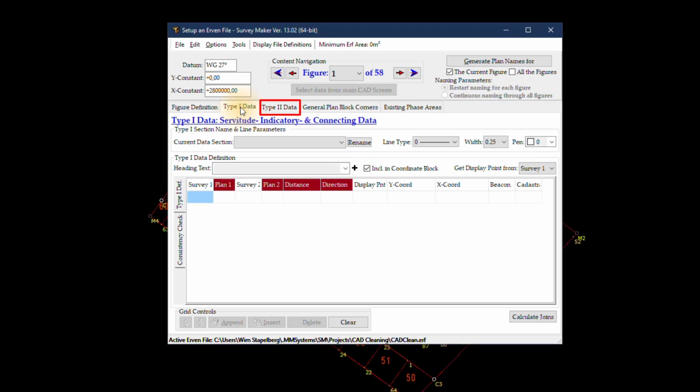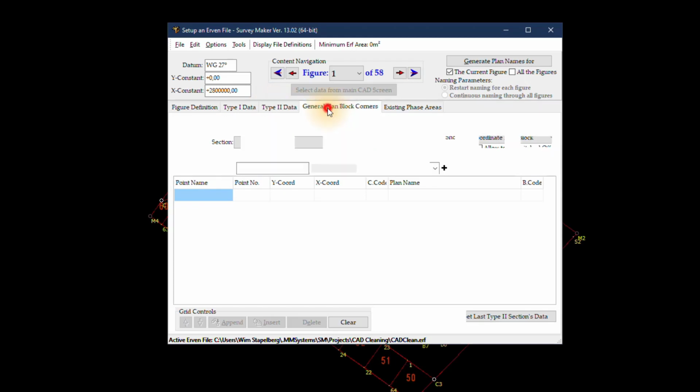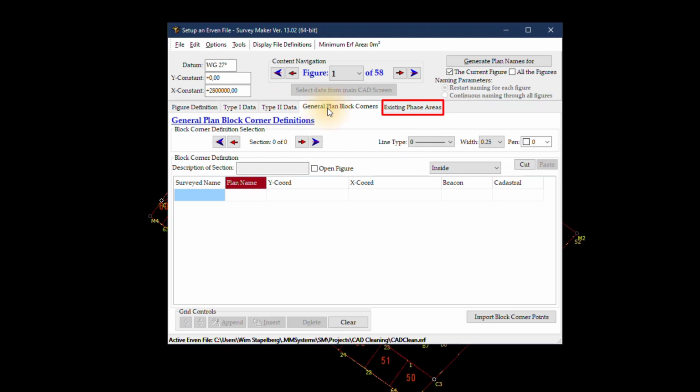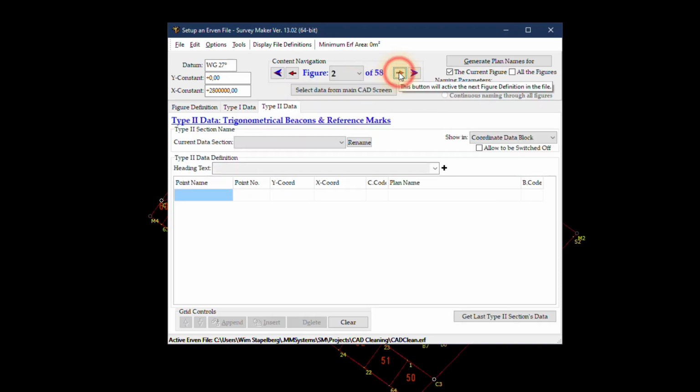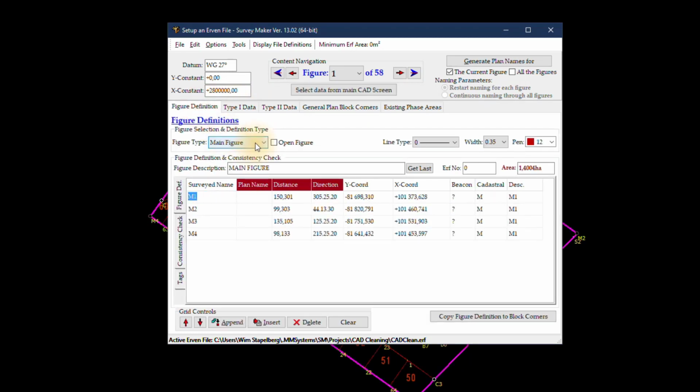We have got a definition called type 2, which is trig beacons and reference marks. We have our block corners, and then we've got a tab to input sectional title information. These tabs will change every time you change the figure, so if we go to figure number 2, you can now link different sets of servitude and trig beacons. For that reason, we recommend that you always place your block corners, servitude, indicatory, connecting, reference marks, and trig beacons that are related to the general plan under your main figure.